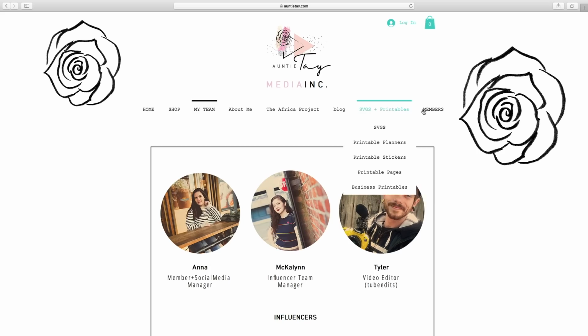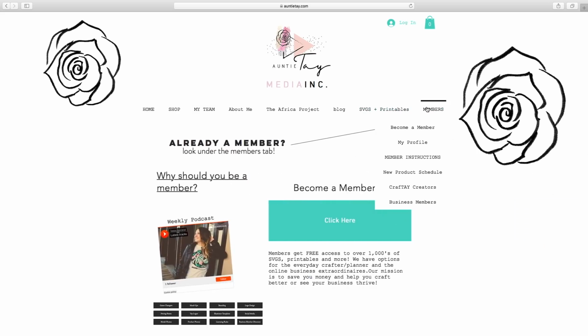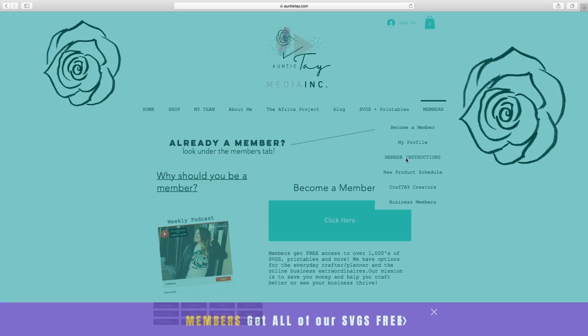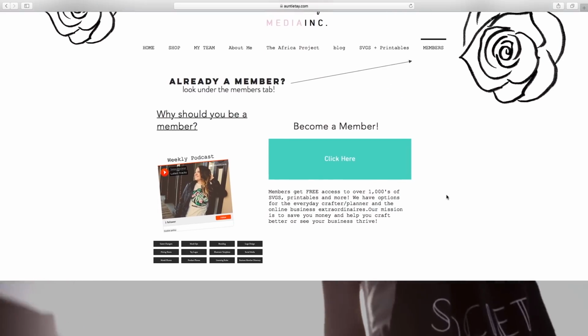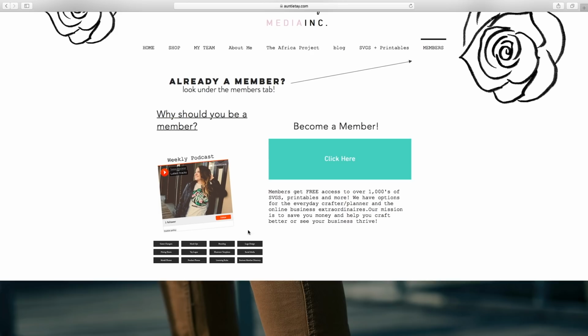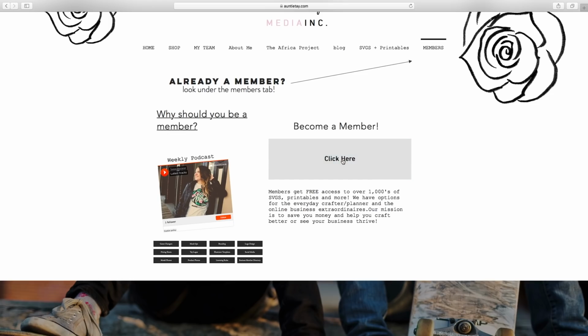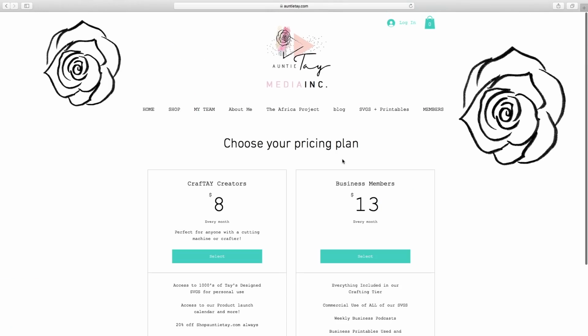Alright, so to become a member, you're going to click on Members, and there are options there, but if you just click on Members, it will take you to this page, and then all you have to do is click that teal, turquoise, bluish, seafoam green button that says Click Here. Then it's going to take you to your two pricing plan options.